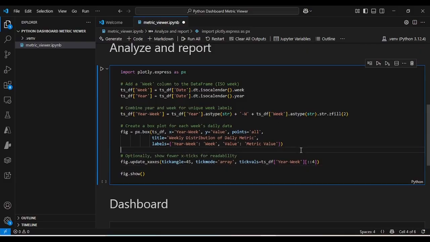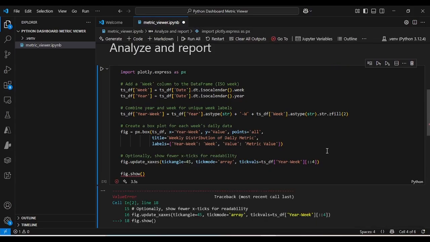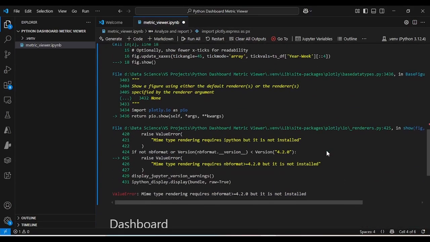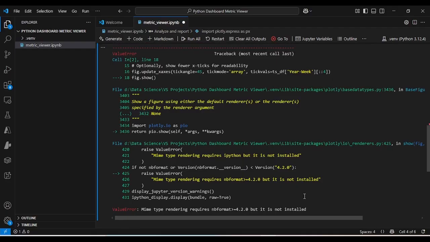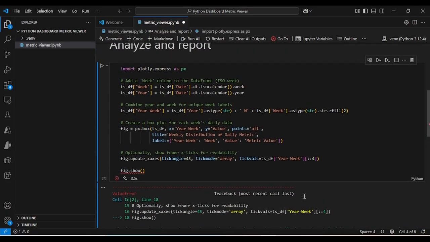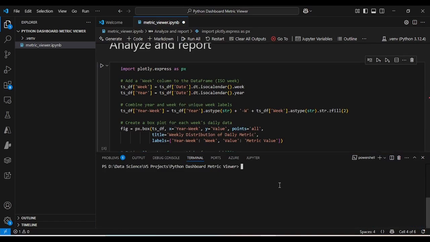So I'm gonna run this code cell, and you'll notice that we are running into some kind of trouble. So let's find out what that thing is. And it says that NB format is not installed. Let's say we don't know what this error is about, so we're gonna find out how to troubleshoot, and let's do troubleshooting.